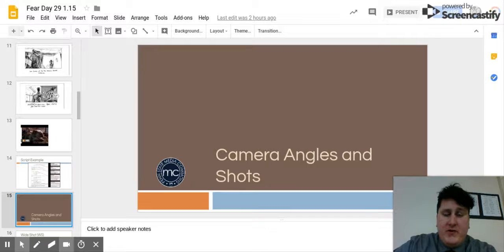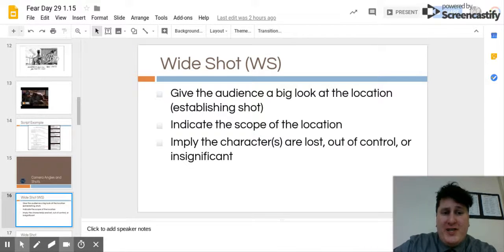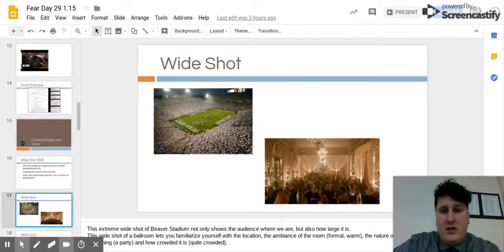Hello again. So if you just watched the script and storyboard video, this is now going to talk to you guys about camera angles and different shots that you can use. One of the most important shots is a wide shot. This gives the audience a big look at the location. It kind of establishes where they are. So here's some examples of this.